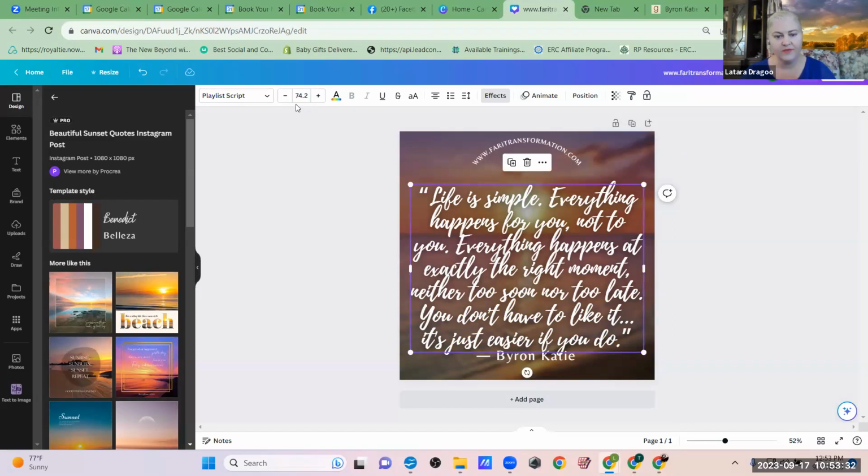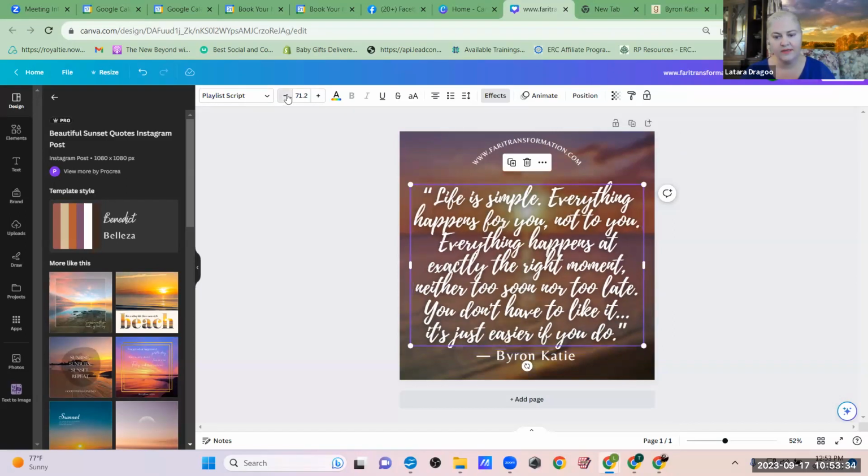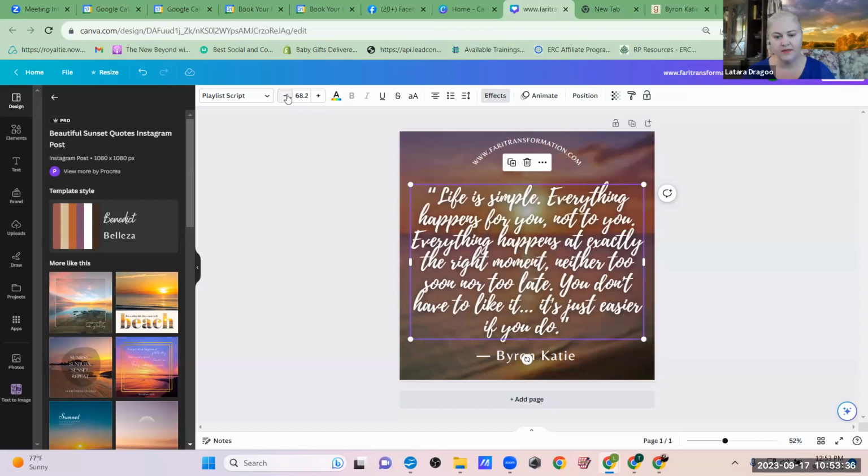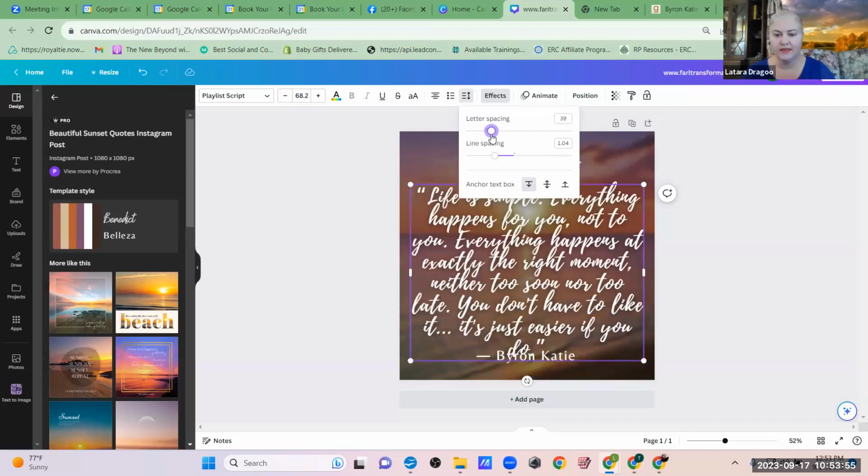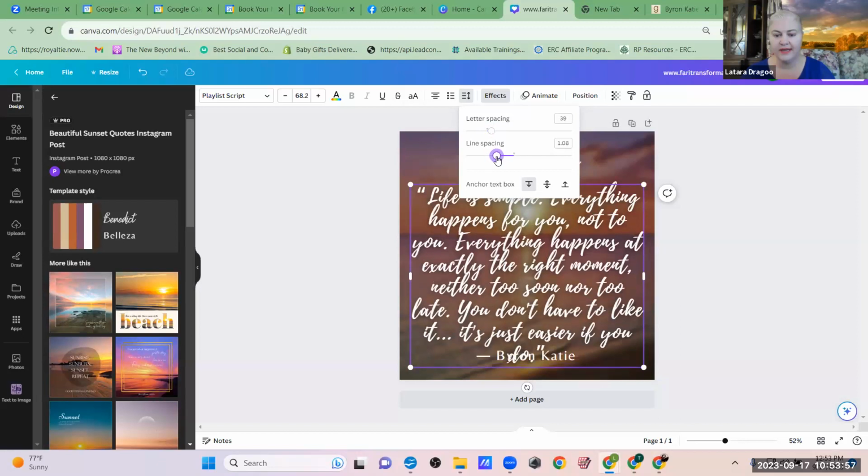When I do that, I kind of want it to be a little bit smaller and maybe separate the lines a little bit more. So up at the top, you have all these different tools, and one of them is spacing. It's the 3 lines and the arrows up and down. Click on that. You can change the letter spacing, and you can change the line spacing.